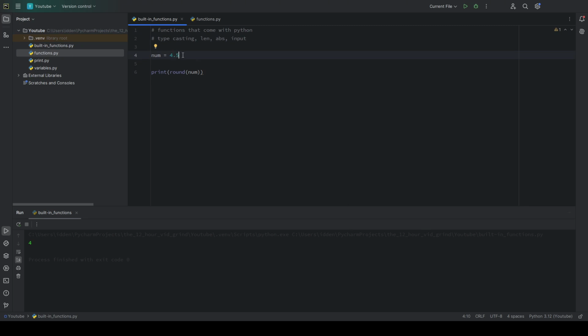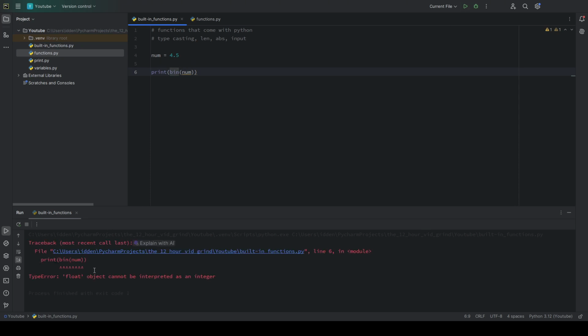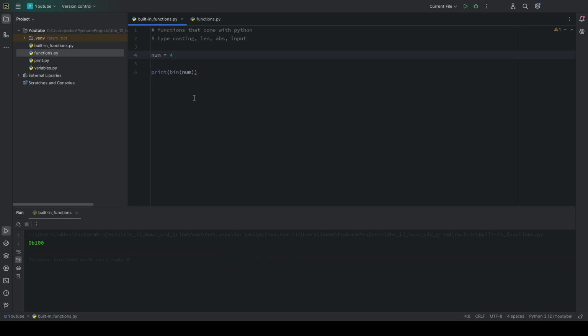But let's go ahead and talk about binary. If you wanted to represent a number in binary, all you need to do is write down bin. In this case, you're going to get an error, because you can't write down binary for a float. Let's write down an integer. If you don't know how to count in binary, by the way, I have a video on that. Link will be down below in the description. I also have a video on hexadecimal, because I'm going to talk about the hexadecimal built-in function next. But if you know how to read binary, this right here is exactly what 4 would be in binary.